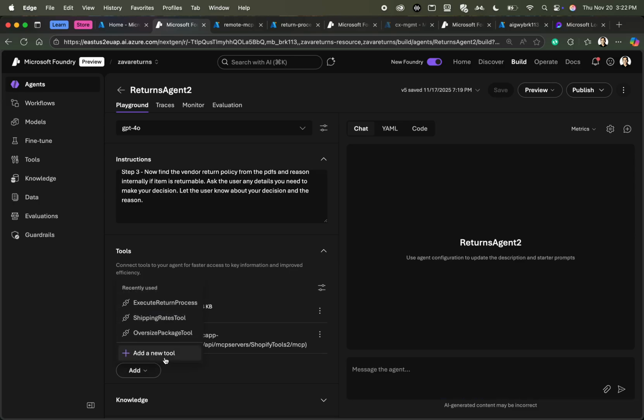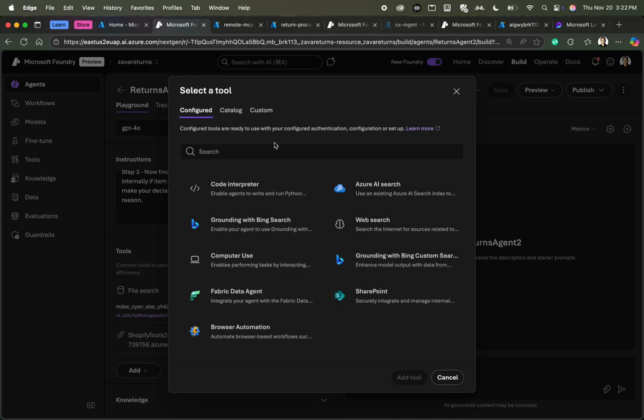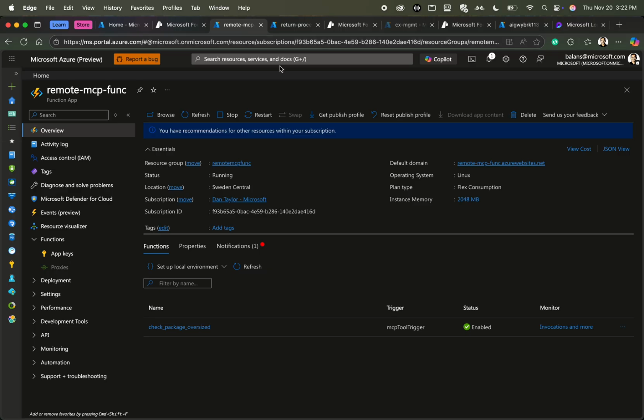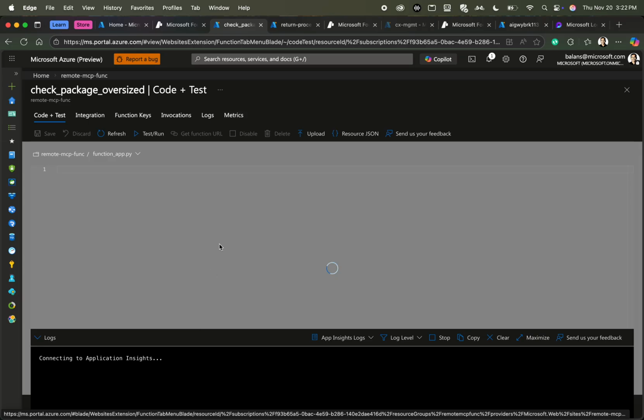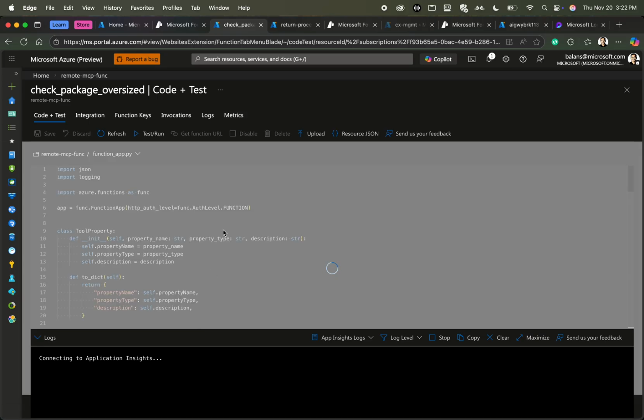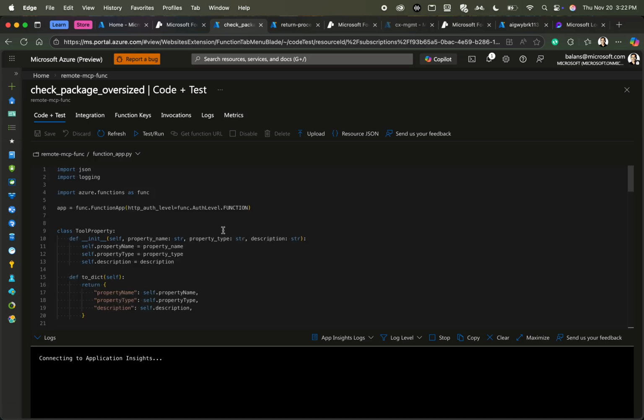Let's add another tool. This one is going to be a function that I've already created. The function is pretty simple. It basically takes in package dimensions and weight and decides if a package is overweight or it's a package that requires pickup. And then the agent can use that information to offer pickup to the user.